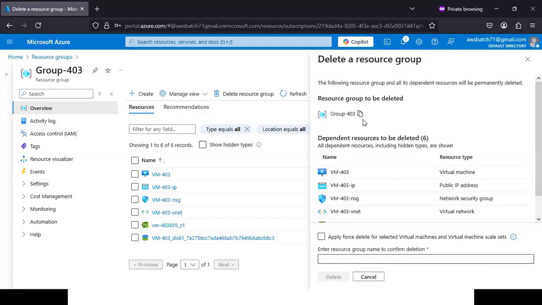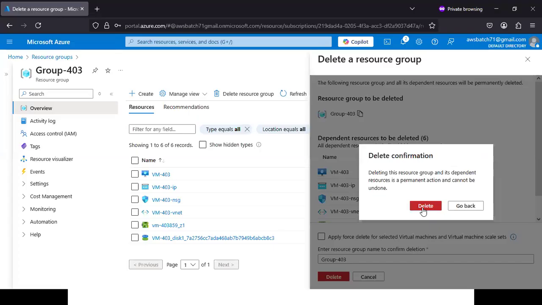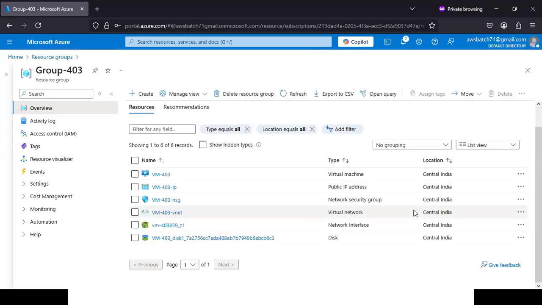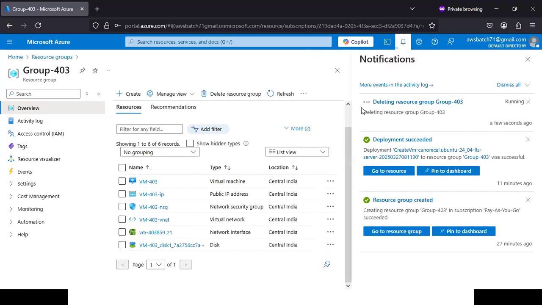and give the resource group name. I've copied it from here, pasted it here, and click on delete. Now, important point. Don't close your browser until you get a proper notification from their side. Right now it is in process, and if I close my browser, it will stop there. So don't close your browser until you get a proper notification like this: it's completely deleted.